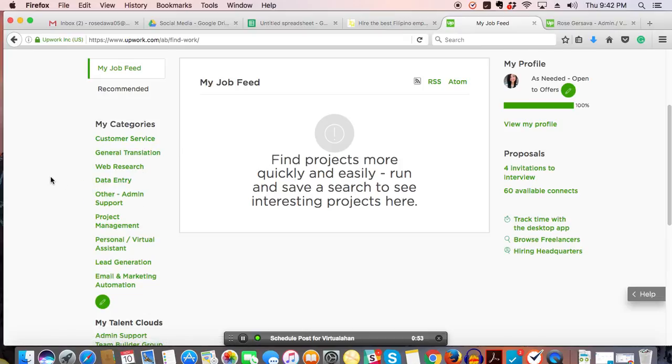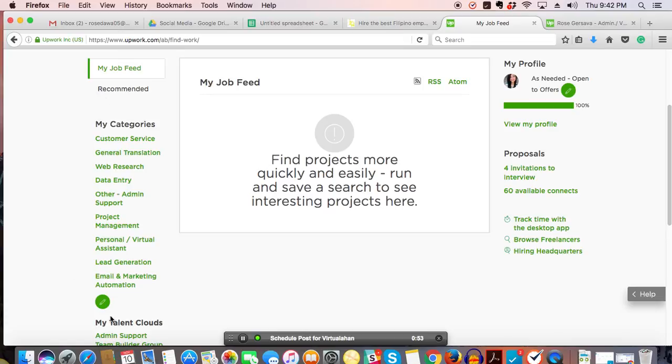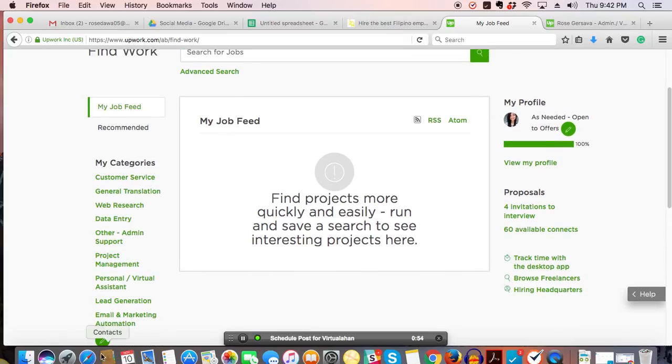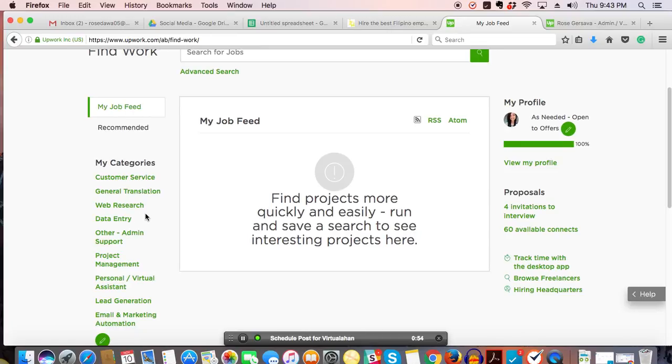These are the categories that I chose: customer service, general translation, web research, data entry, other support, project management, personal virtual assistant, lead generation, email marketing, and automation. These categories are basics that you can do even without much experience. Take web research: of course, you are researching on Google all the time, so the tasks are similar. Sometimes a client wants specific details but doesn't have the time, so he outsources it or hires a virtual assistant.